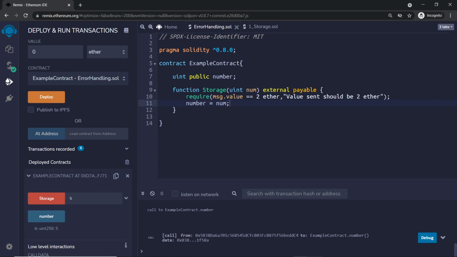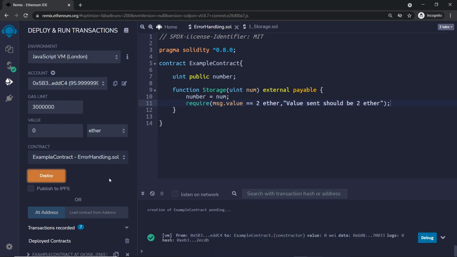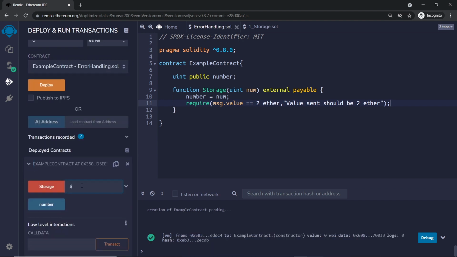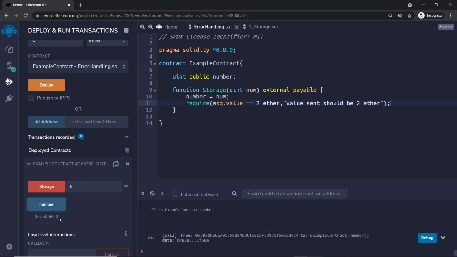Another thing to note is if any changes were made in the transaction before it failed require, it would revert even those changes. So let's change our function to change the number first and then have the require function. Redeploy and test. As you can see, the transaction reverts, the variable value hasn't changed.